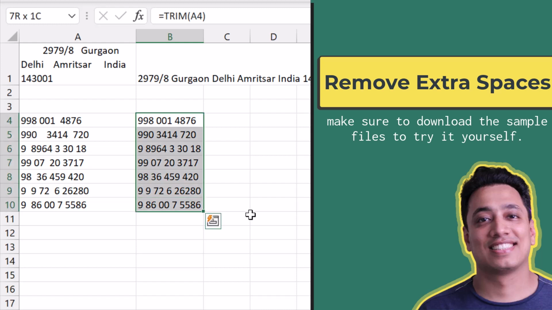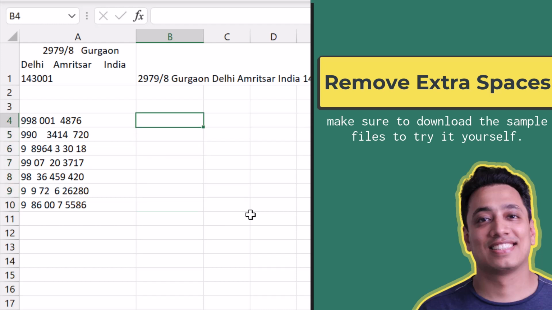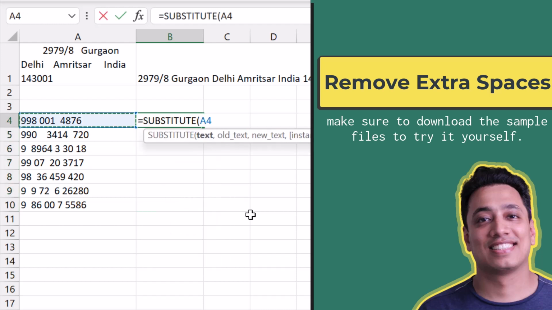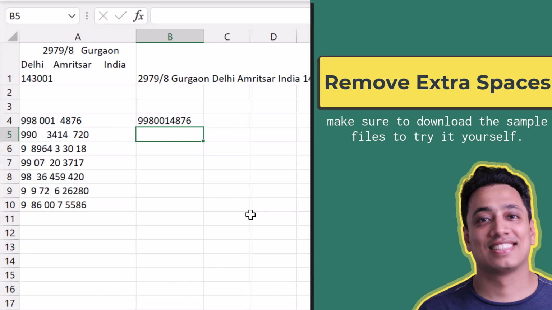So for this, I'll use the SUBSTITUTE function. I'll refer to the cell where I have the value, and in the old text I will enter a space because I want to remove the space. I want to substitute the space, basically. So I will enter a space in the old text, and in the new text I will enter a blank value. Blank value means no value, and the moment I hit enter, it removes all the spaces that I have in the cell and the value.